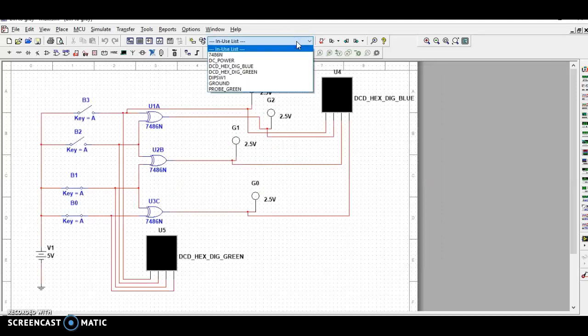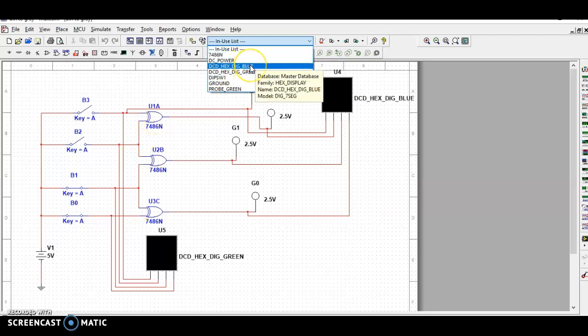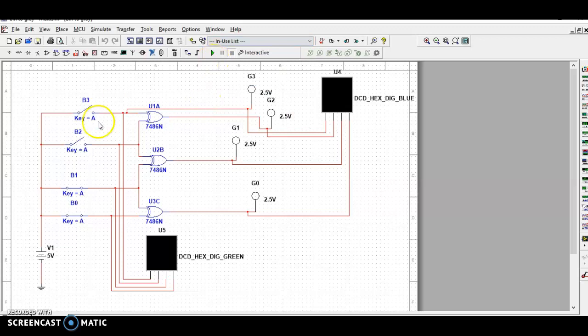These are the components which are used for simulation in binary to gray code. 7486 is an XOR gate. I used 3 XOR gates, DC power, DCD XOR X digital blue and DCD X digital green for input and output, and probe green for the output side, and ground also I used. Here B3, B2, B1, B0 are the inputs and G3, G2, G1, G0 are the outputs. Now I am giving the value on the input side.